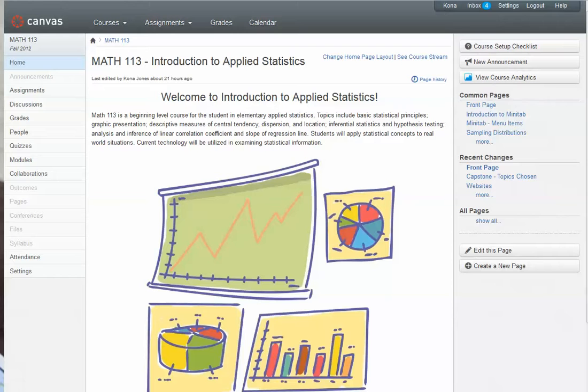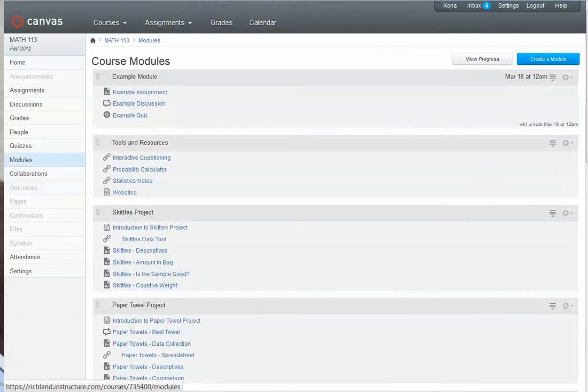So first of all, how would you access your different discussions? Well, you could find them within your assignments. You could go to your discussion link, or if you've already added them to your modules, you can go to your modules. So for right now, I'm going to go ahead and go into modules and go to a discussion. I'm going to go to my example discussion and go ahead and click on it.